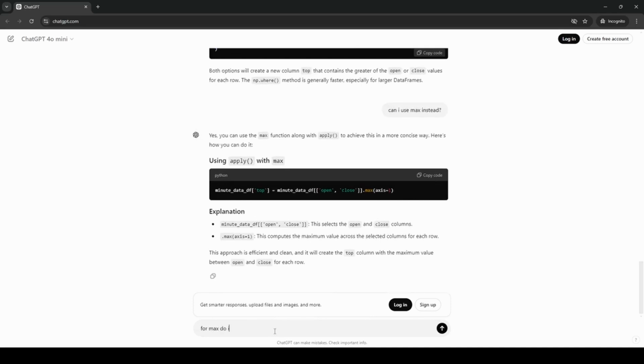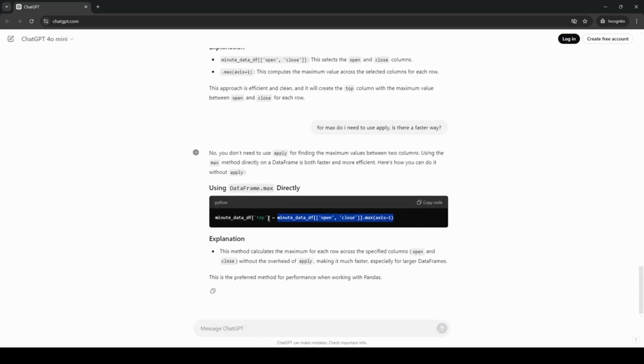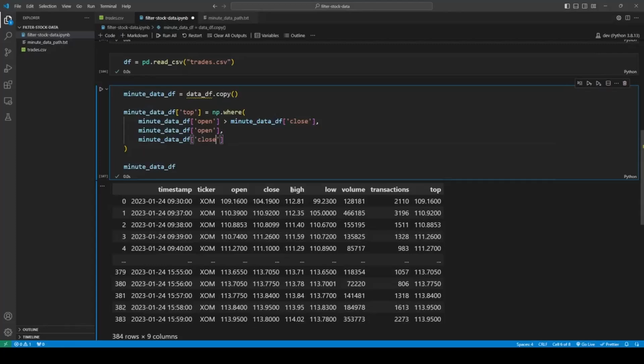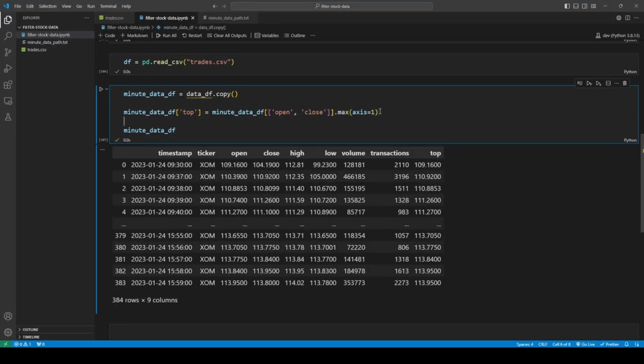For max, do I need to use apply? Is there a faster way? Yeah, I don't know why it said, did it say apply? Oh, never mind. Using apply with max. Maybe this does use apply? I don't know why it said that. But this should be good. And it seems to work the same way. That one's on top, and then now that one's on top.